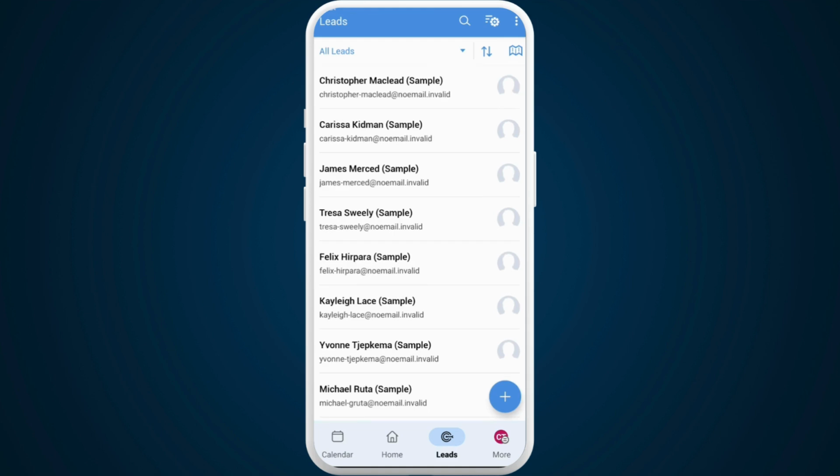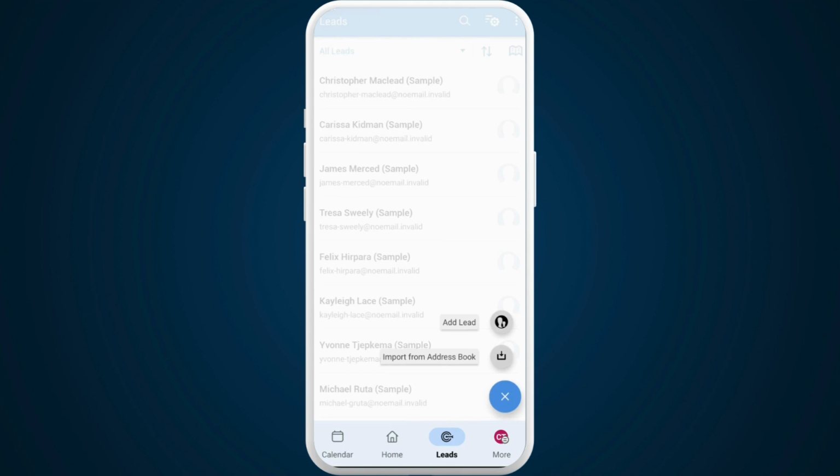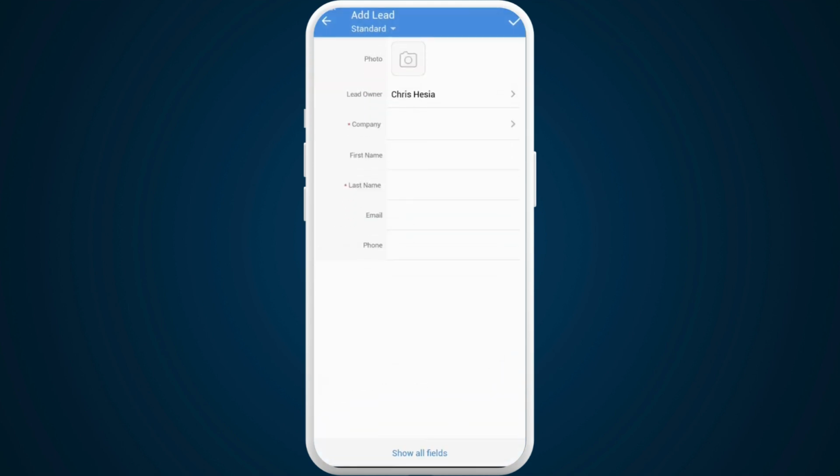Now, in order to add a new lead, here you can see the plus icon in the bottom right. Tap on it. You'll see two different options. You can either manually create one or import them from a file. So if you want to manually create a lead, you can tap on this add lead option. From here you can add leads to your account.